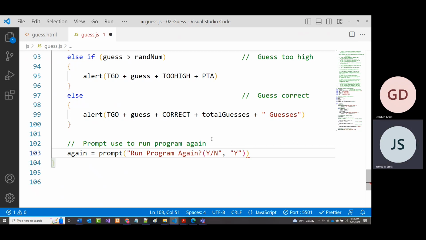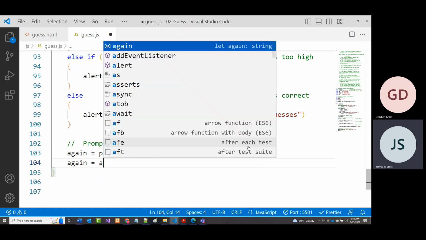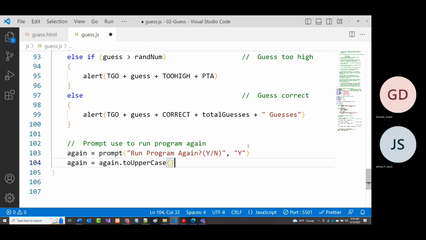And what doesn't it like? It does not like that I need one here. Don't need one there. There we go. All right. And again equals again dot to uppercase.